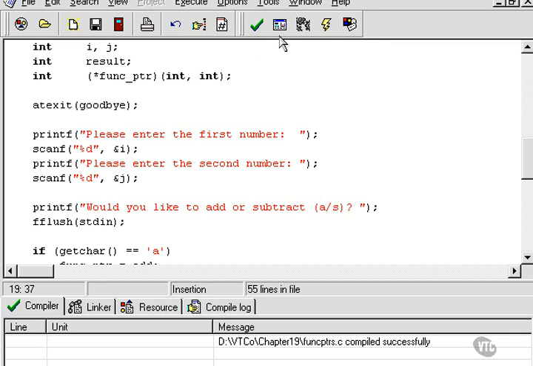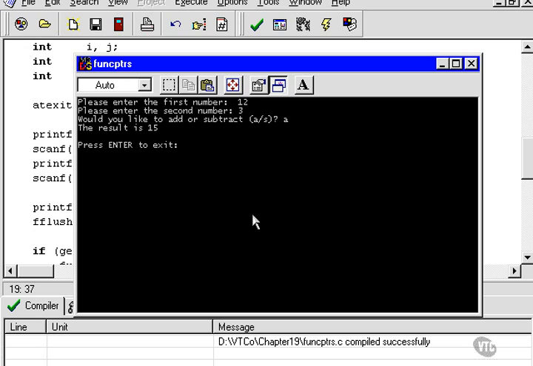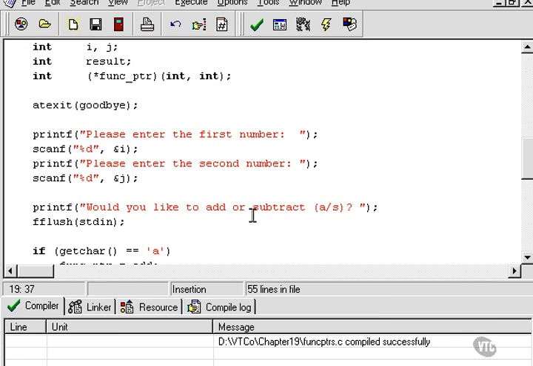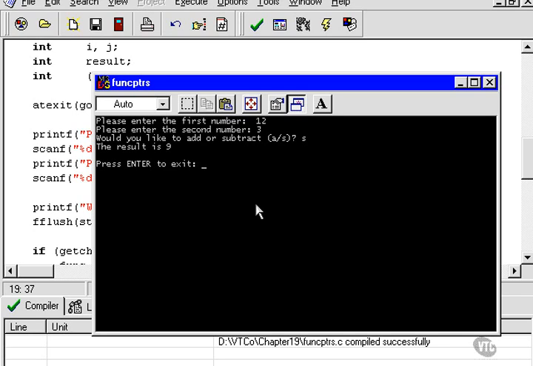Let's try and run it now. Please enter the first number, 12, and the second number, 3. Would you like to add or subtract? Well, let's try add first. The result is 15. Now, isn't that magical? And we'll run it again, and this time we'll do the subtract. 12 and 3, and we'll subtract this time. The result is 9. That's great, isn't it?